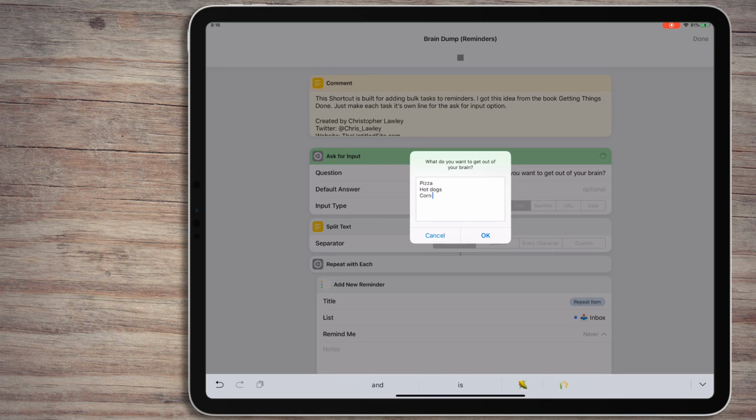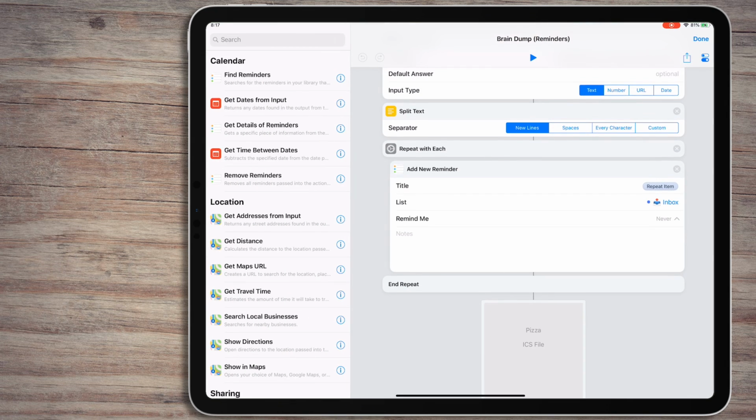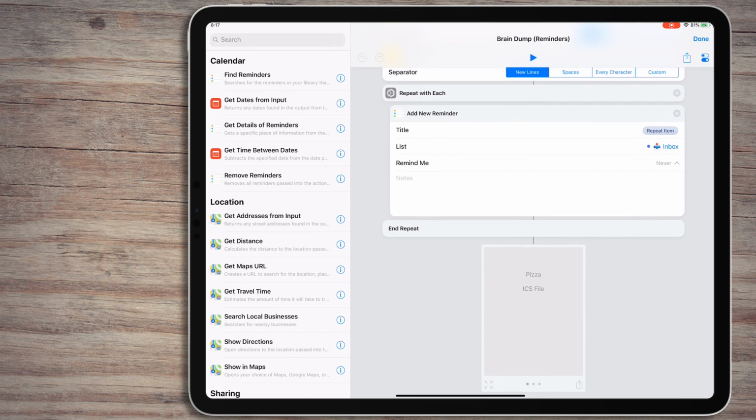And so what'll happen is for each one of these, that's its own separate line. The split text will split each item into a new line and then add each one individually. So you can come down here and we have three different tasks that got added.